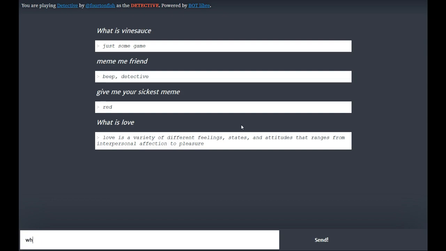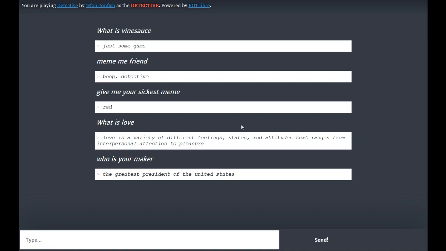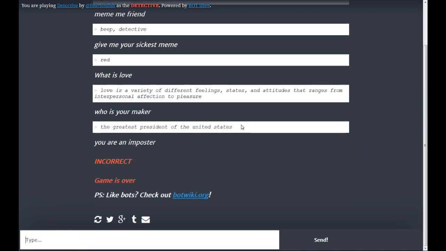Okay. Let's see if this actually works. Too bad. I don't care if you like green. Red is the new meme. Okay. That is the wrong answer. So the correct is you are an the greatest president of the United States. Fuck.